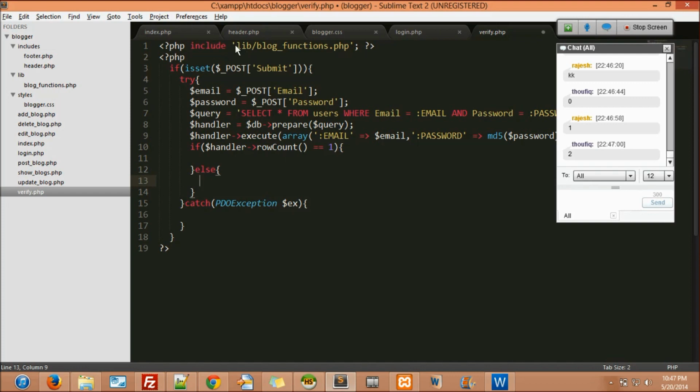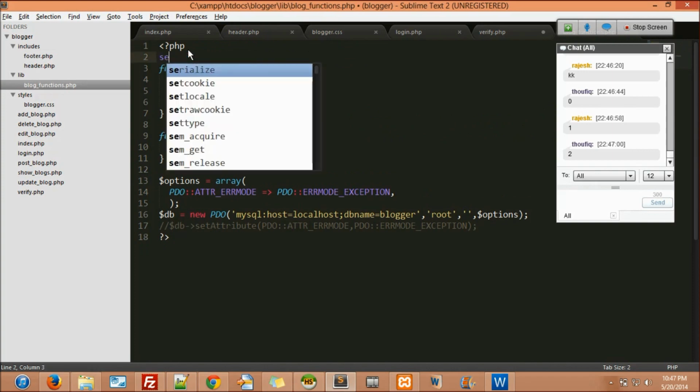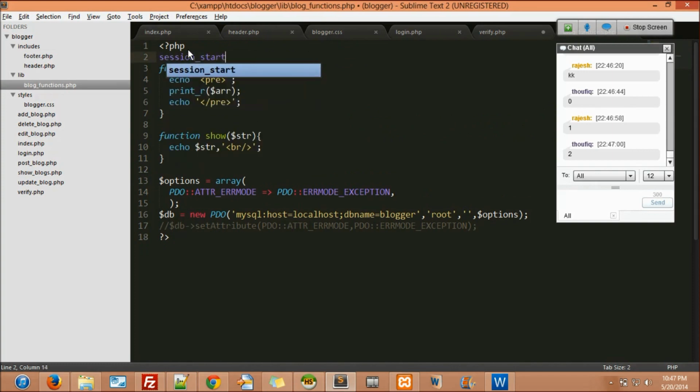So I'll go back to my blog functions here. The very first statement, to use sessions, must be session_start. You have to type in this function to start using your sessions. This tells it okay, session start. Now you can use sessions, you can store in sessions. This is one important thing most people forget before using sessions, that you have to do that.